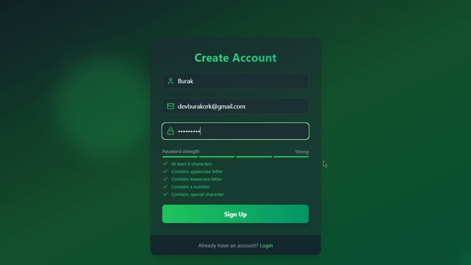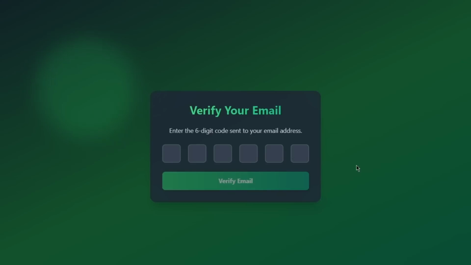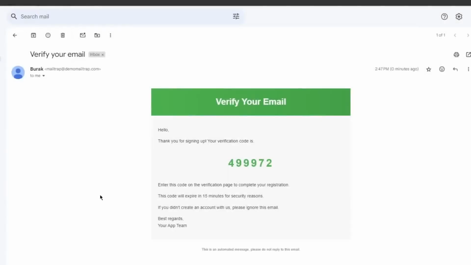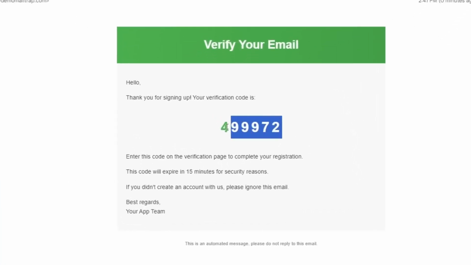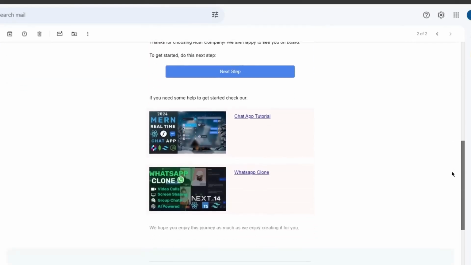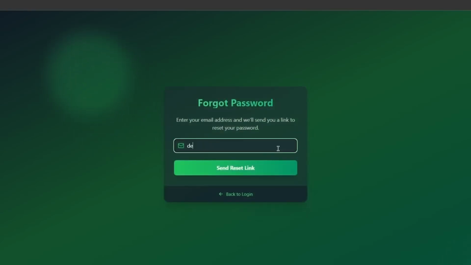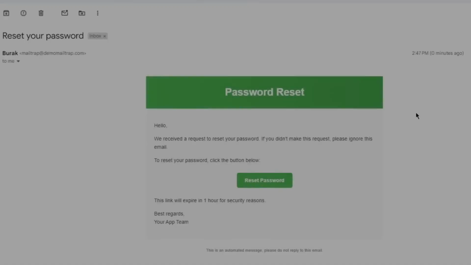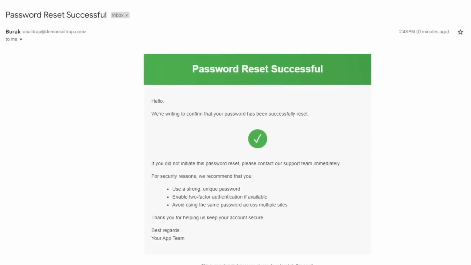We will not just learn how to sign up and log in, but we'll also implement things like email verification by sending a 6-digit code to the user. And once they verify their account, we will send a welcome email by introducing our platform. We are also going to learn how to build reset password logic by sending an email. Once the user sets the new password, this time we will send a success email.